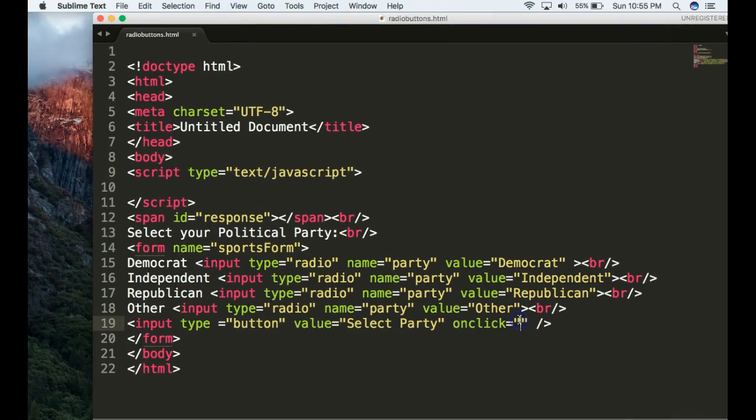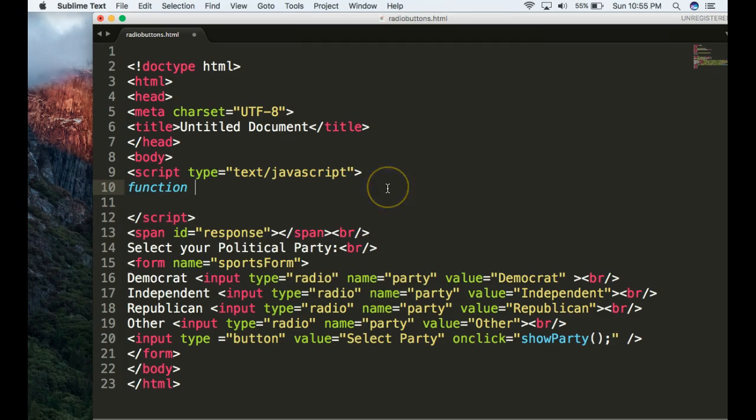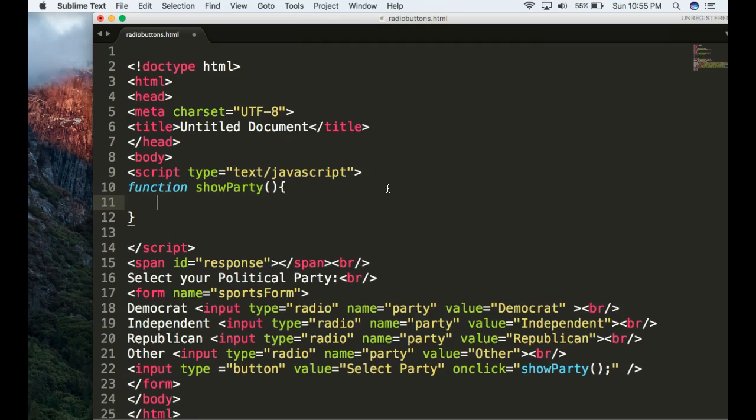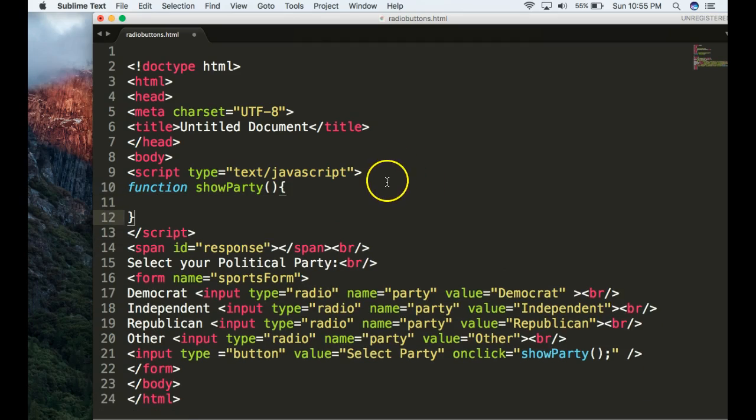So I'm going to create a function called showParty, something like this. And then inside my script tags, I'll add the function showParty. Very similar to the checkbox video and script. So in this case, it'll only be one. But if you recall, before we had a sports form. Well, in this case, we'll call it partyForm.